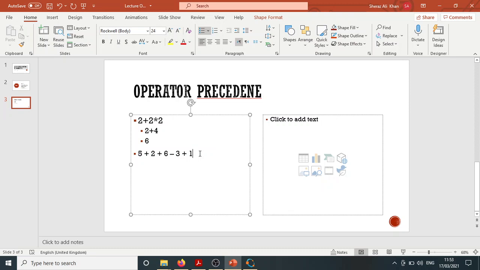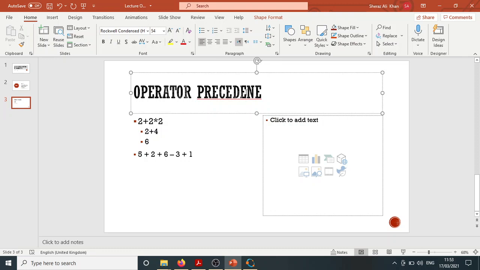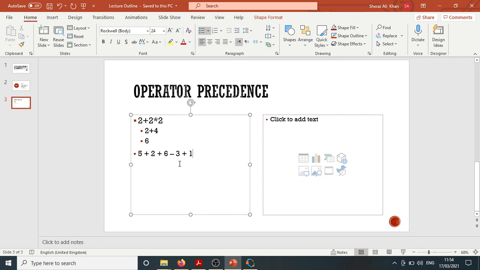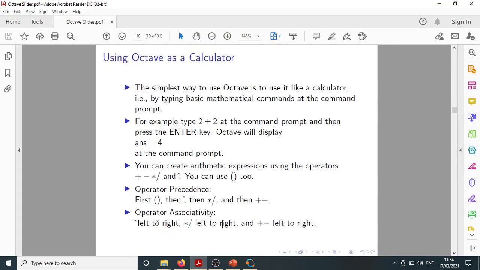So now the question might arise: which operation should we perform first? If you have multiple operators having the same precedence in an expression, which operation should you perform first? That is determined by this rule called the rule of associativity. Operator associativity. What does it say?